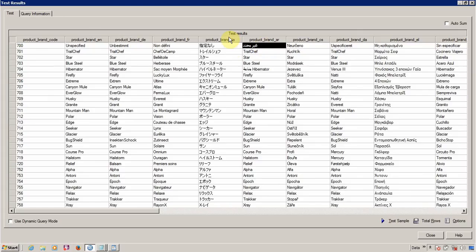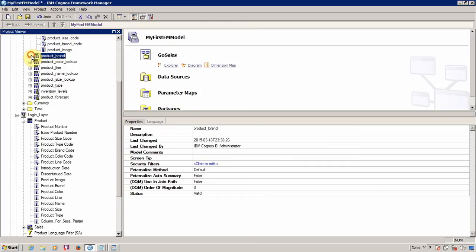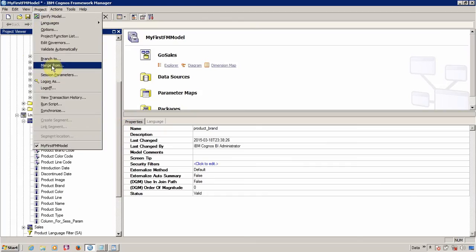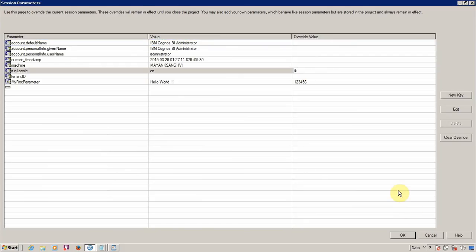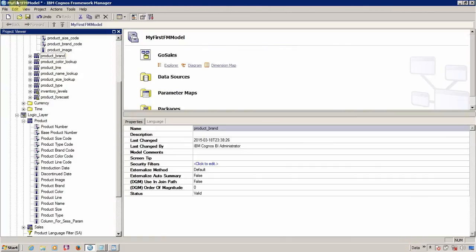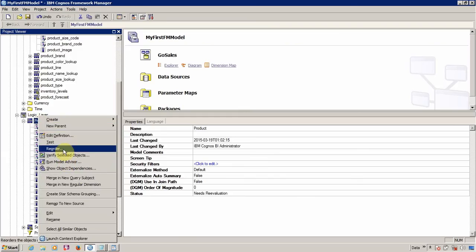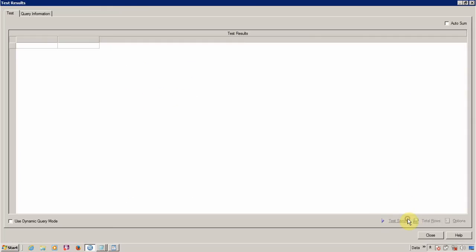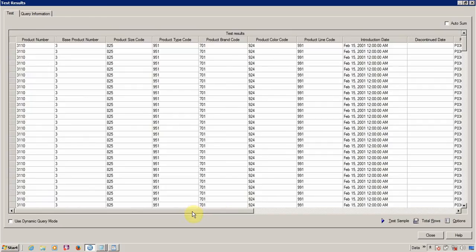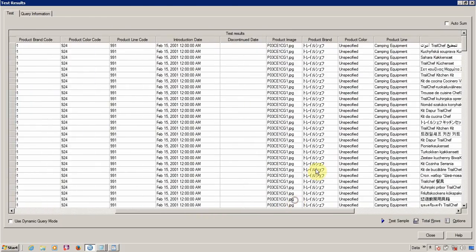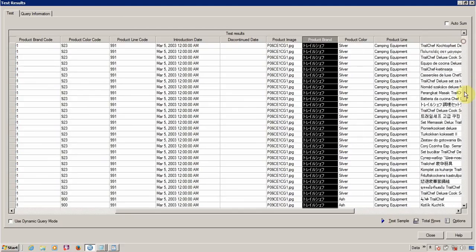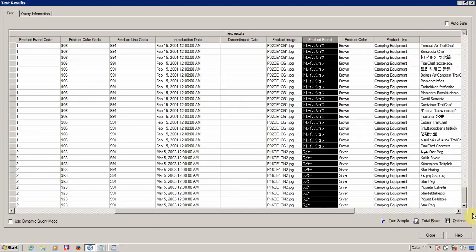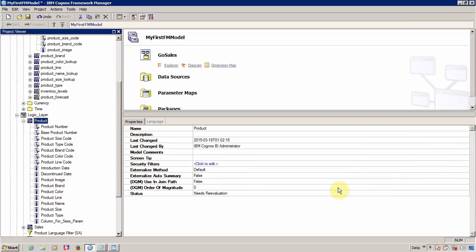So let's use Japanese. Close. Finally it's time to override our session parameter, and this time I want to use JA. And finally I want to test this. Finally we got our product brand in Japanese.